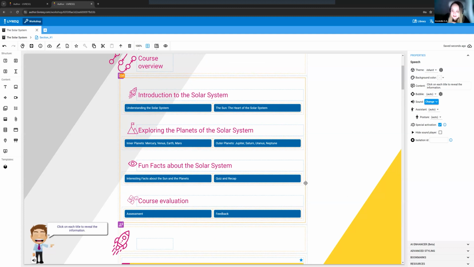What we're going to look at next is how to change the character of the avatar. So how to change the virtual assistant, how to add maybe a different image or different animations.